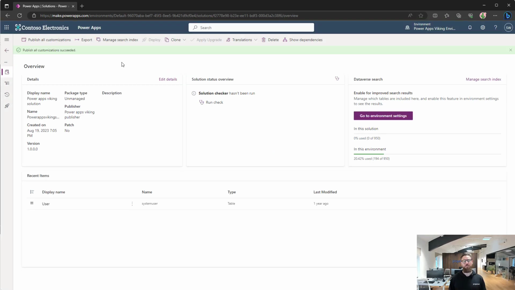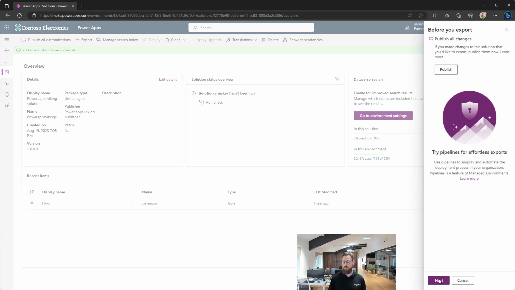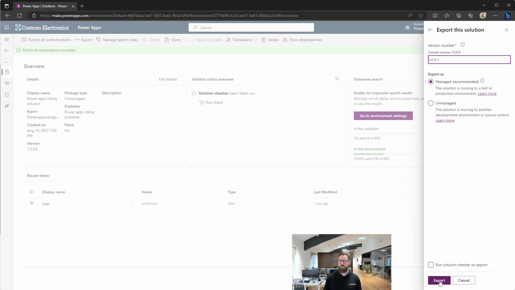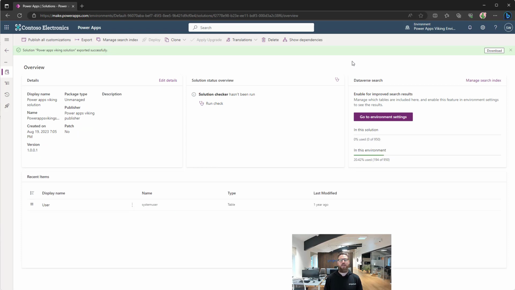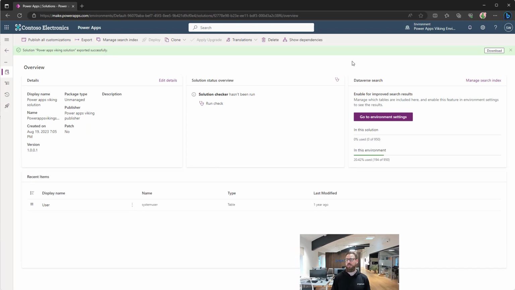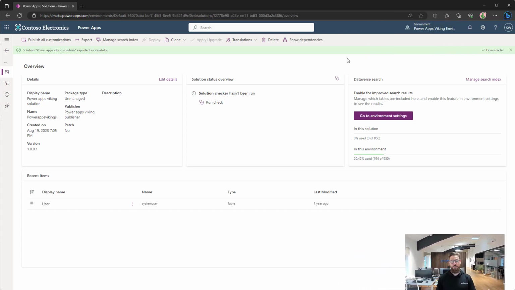All right, so now the publish all customizations has succeeded. So we're going to go ahead and export the solution. And when we click on export, it also reminds us to publish, but we just did that, so we don't need to do it again. Then we're prompted if we want to export it as a managed or unmanaged solution. And it's always recommended that we use managed. So we'll go ahead and keep that and click on export. And now the solution is done exporting, so we can click on the download button. And the solution is now downloaded as a zip file to my computer.